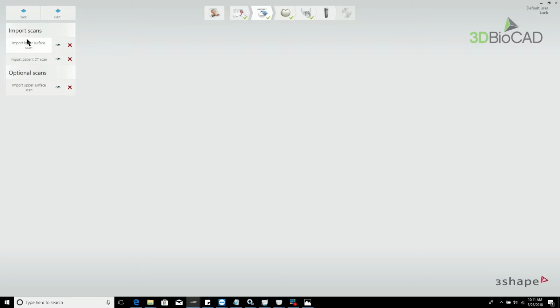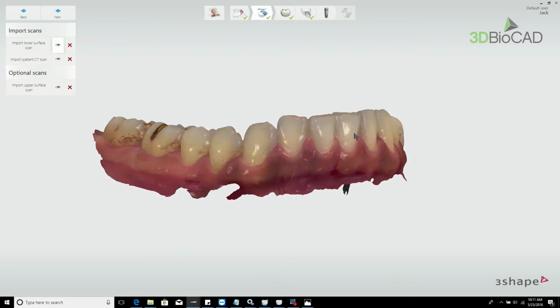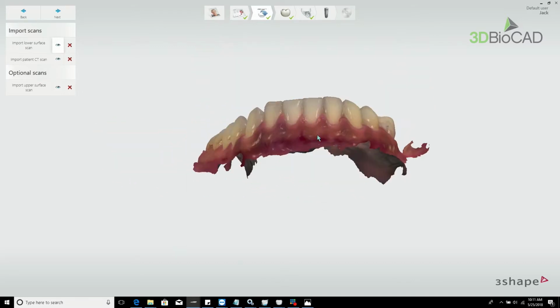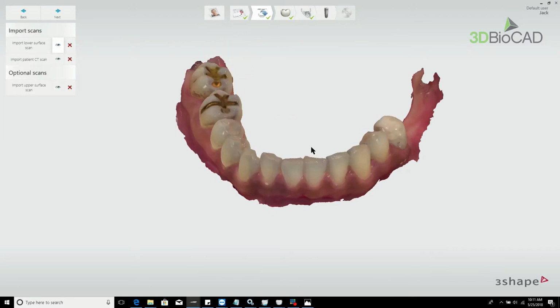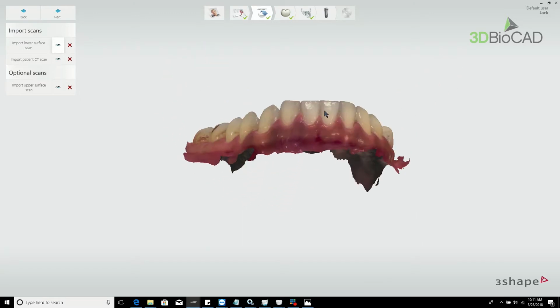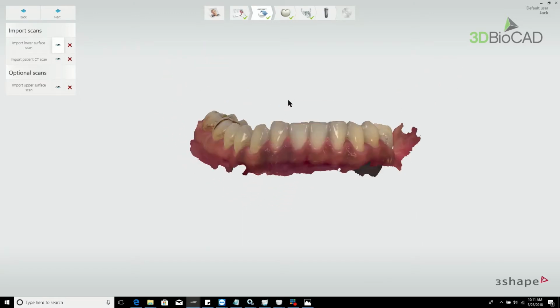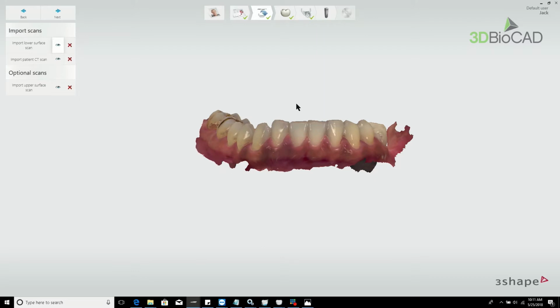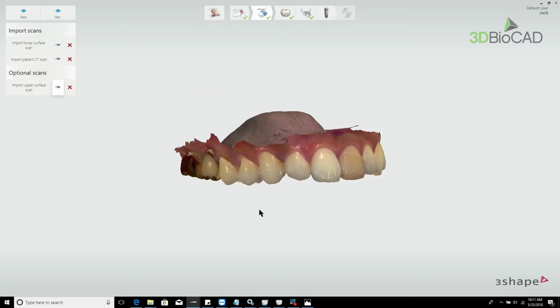In import scan, Implant Studio can import all kinds of 3Shape files. This is a Trios scan file, type DCM. It can also import STL files from other companies' scanners. A desktop scanner is okay, other scanners are okay, but from other scanners it has to be STL type. Okay, import lower, import upper. If it's too fast, let me know and I'll slow down.